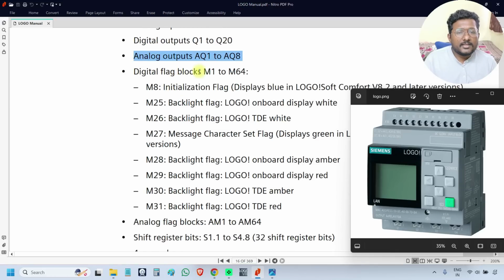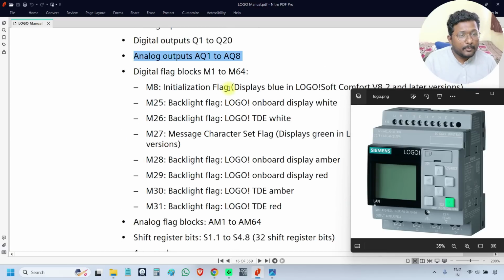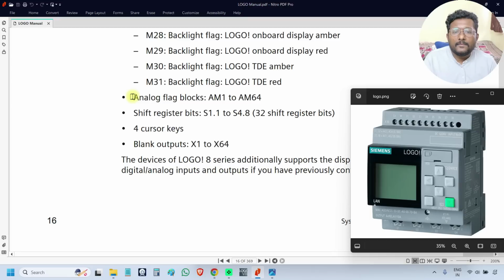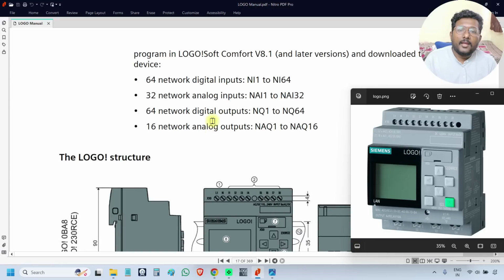And digital flags are also available. Analog flags are also available. How many flags are available for our programming? M1 to M64. We will discuss how to use these flags in our programming. And analog flags AM1 to AM64. Shift registers: 32 shift registers are available to program for this LOGO PLC. 4 cursor keys. And network IOs are also available.